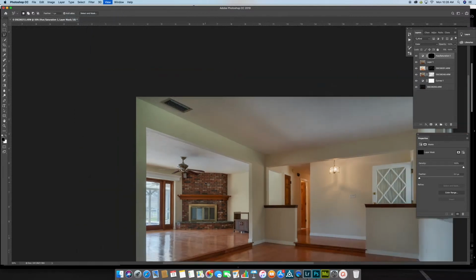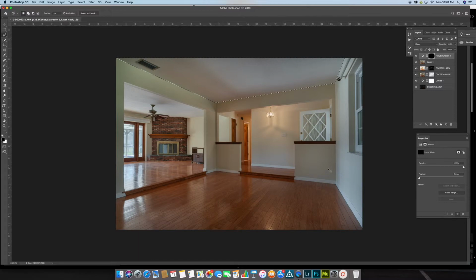Feathered it by 1 pixel. I've seen people do more than that. Fine, I'm on the mask here. My color is black. I'm going to press X and switch it to white. Brush. I'm at 3%. I can bring it up to 33%. That'll be fine. One swish. Two swishes. Get rid of most of it.